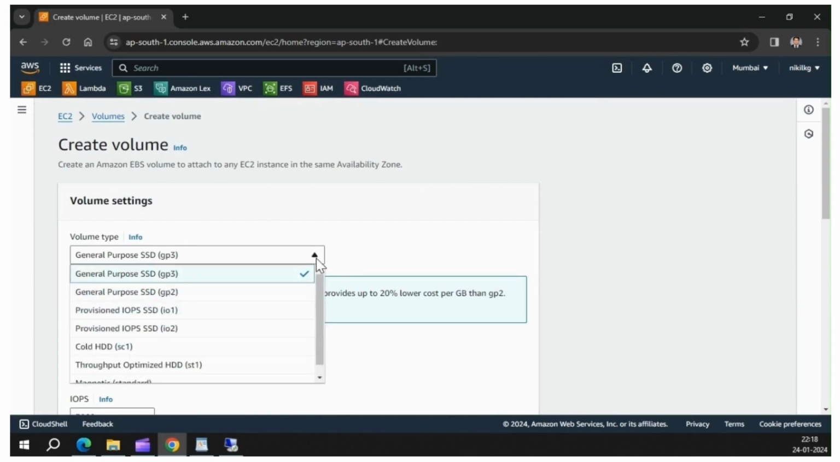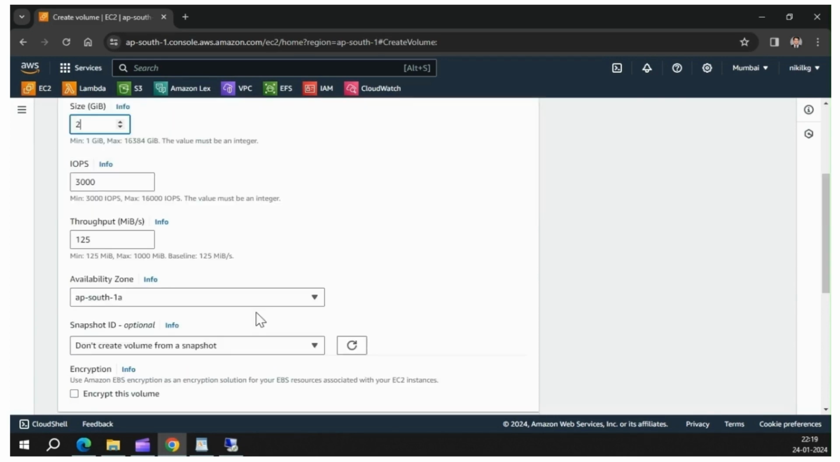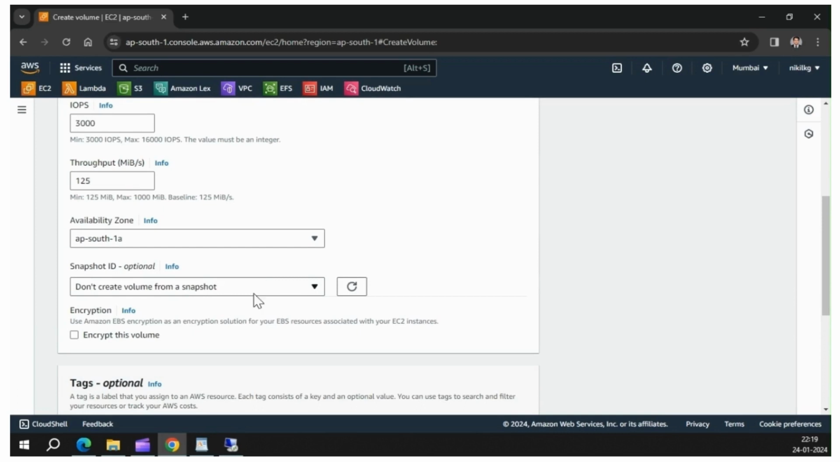Select the desired EBS volume type. We will discuss this later. Let's select GP3, and I'm going to create a 2 GB disk. When you provision a storage volume and want to map it to the instance, the volume should be in the same availability zone, otherwise you won't be able to map it. Since I created the instance in AP South 1A, I'm creating the volume in AP South 1A. Here there is a snapshot option we will cover later, and I have the option to encrypt the volume. I'm not going to do that.